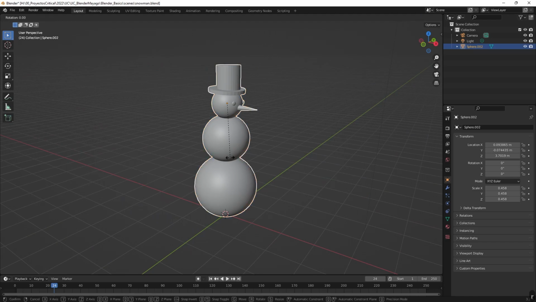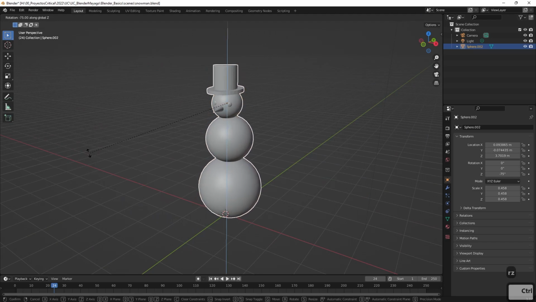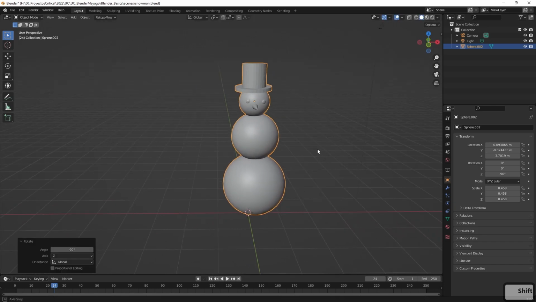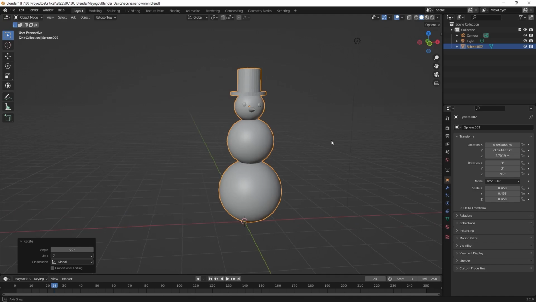And now if I were to hit R and C, I can just rotate this guy so that he's facing forward, like this. We'll talk about how to split objects and separate faces later on, but for now, everything is a single object, that's fine. We're not doing anything more complicated.